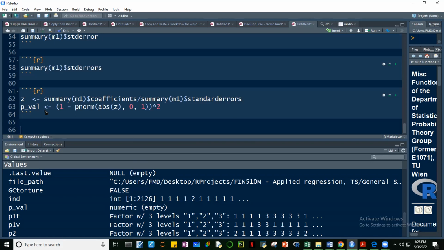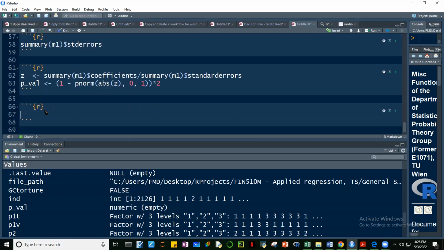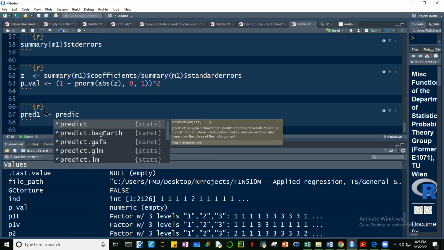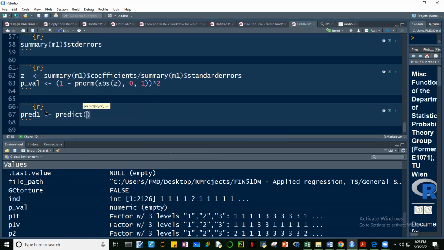So since hindi natin ma-compute, okay, pero pwede natin i-predict na lang. Sige. So let's use thread 1, predict 1 natin, parang dati. No? So let's use the predict. Ito, sigurado naman papasok ito. No? Predict function, ang model natin M1.